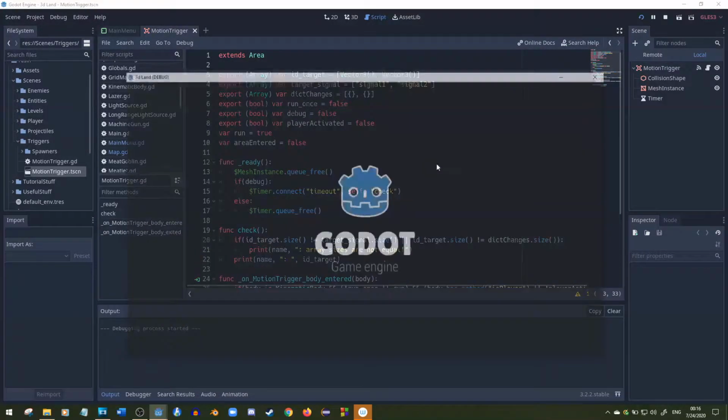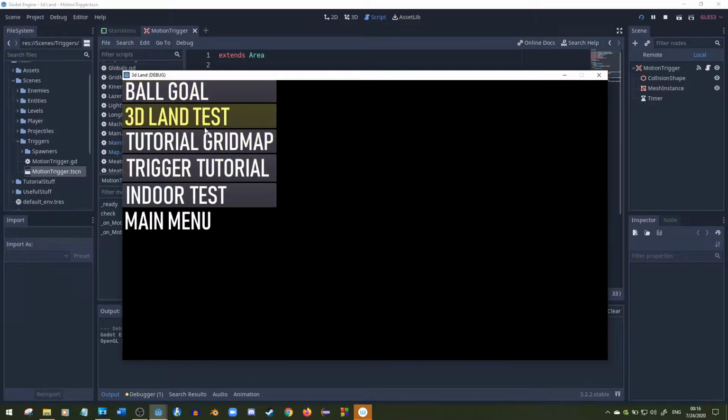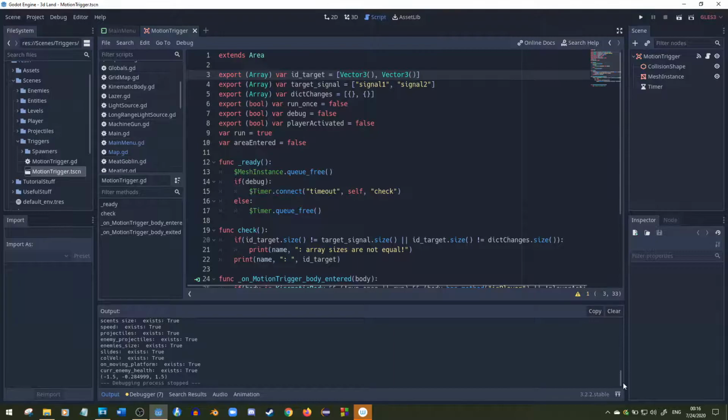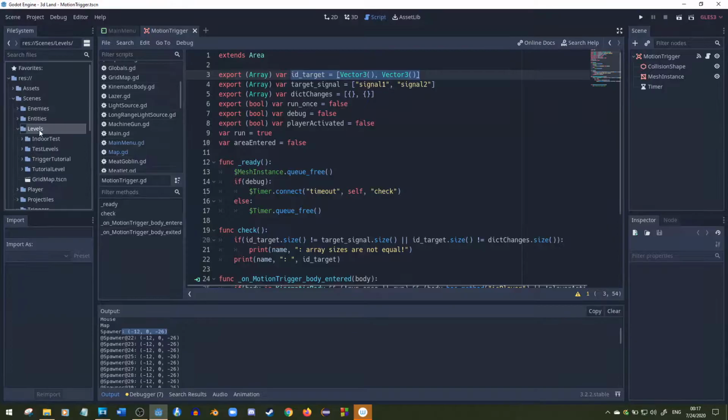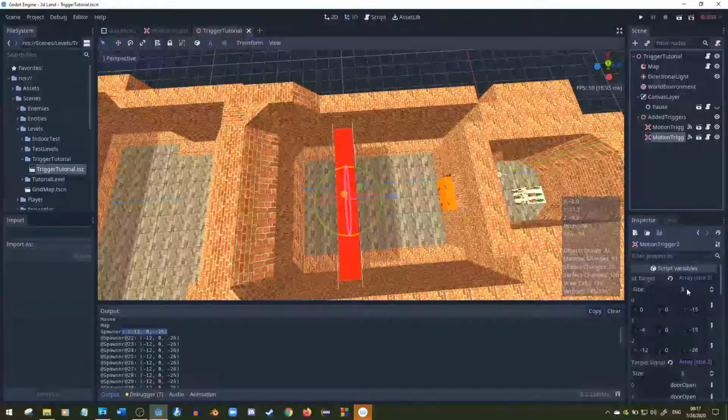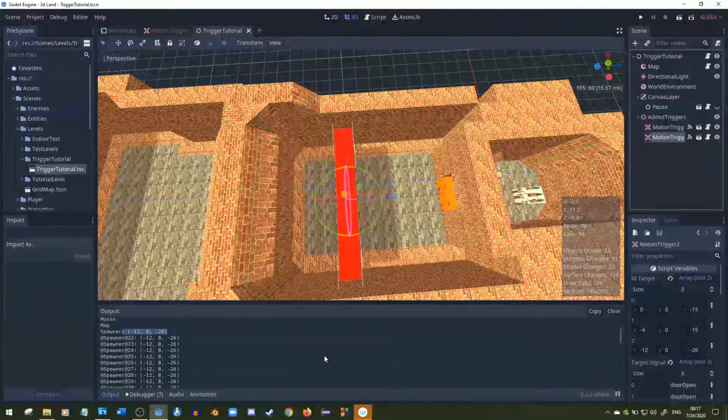Let's see, I'll play one. I think I have it printing. I'll play the one I was using. So bam. I'll go up and look at all of them. See right here, these aren't doors or anything, but you can see that these are the map coordinates that are in the grid map. So negative 12, 0, and negative 26. So that's what they are. And then the ID targets will target those. To target this one, I'll show you inside the level. Here's a motion trigger, and this one targets negative 12, 0, negative 26.